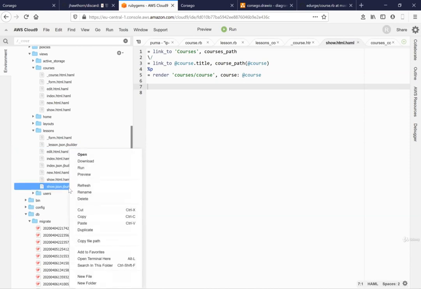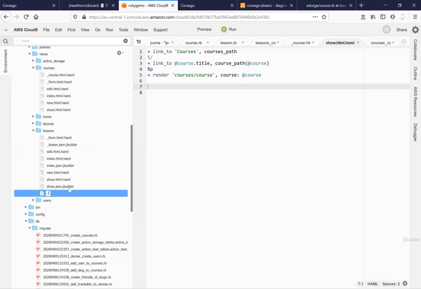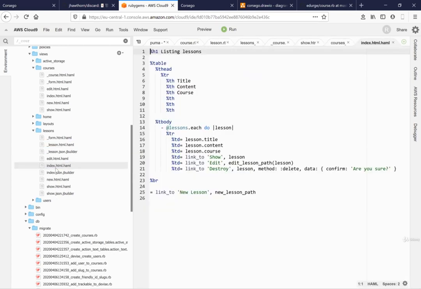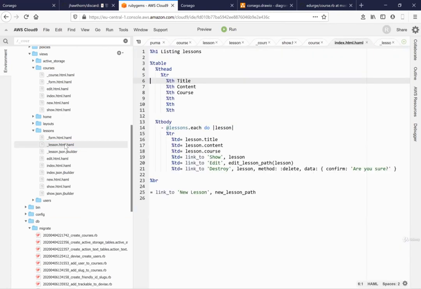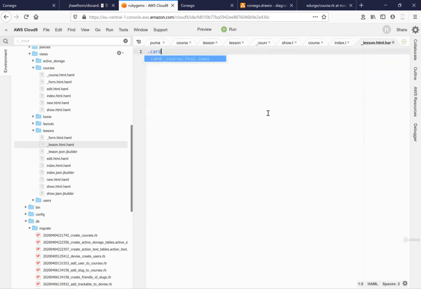So let's create a lesson view. Lesson, HTML, HAML, and inside we're going to have, let's see, which fields do we have in lessons. So in lesson HTML HAML, we are going to have the title, the content, and the course, and the show, edit, and destroy actions. So we'll create a card.